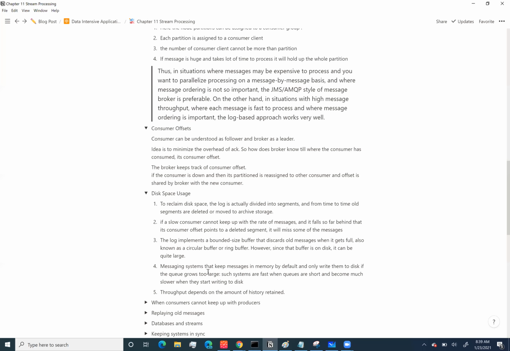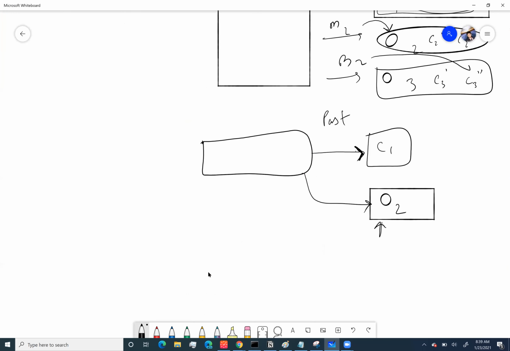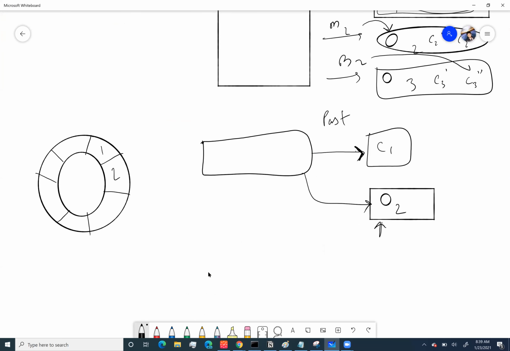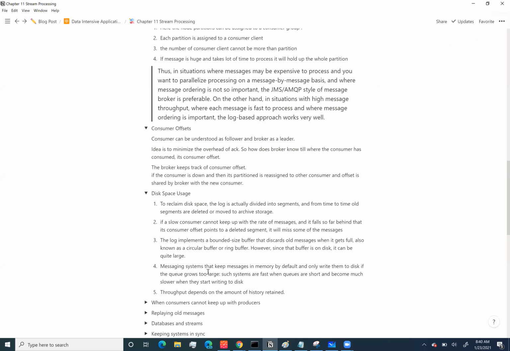So this is called a circular buffer or ring buffer. Basically, it's like a circular queue where you have these messages, and this was the first message. Now you have completely filled your disk, so now the messages will get overridden. So now 8 will come here, 9 will come here, 10 will come here, so the old messages will be overridden. This is called a ring buffer or circular buffer.